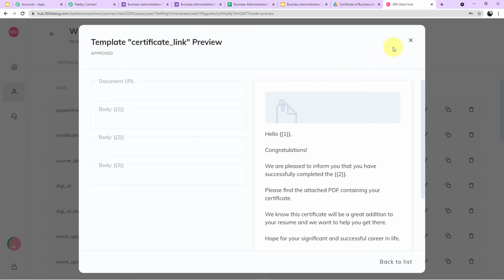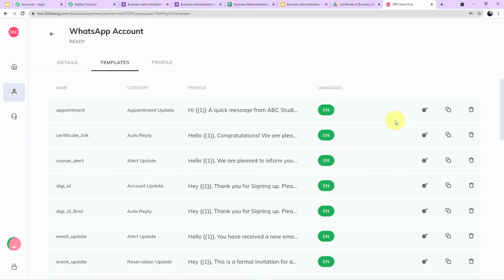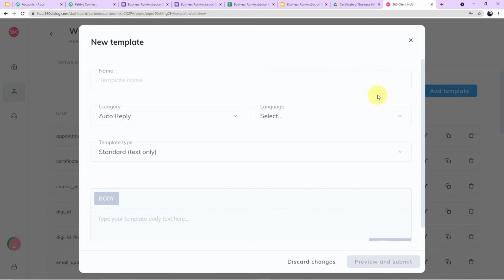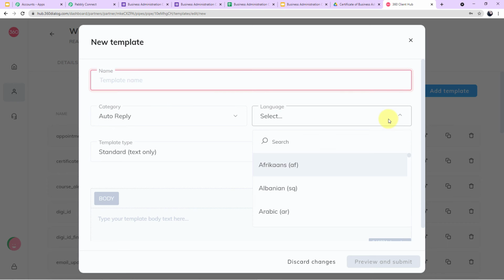One more important thing, you have to first create your template. How can you create your template? Come above, and at the right corner you can see a blue button for add template. Click this, and you can see the format of the template. Now you have to name your template from here. You have to select the language in which you want the body of the SMS, and then you type the body of the SMS here. Once you have filled all the fields, click on preview and submit.